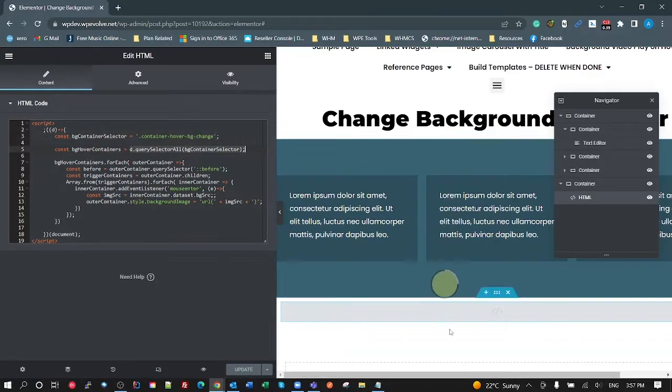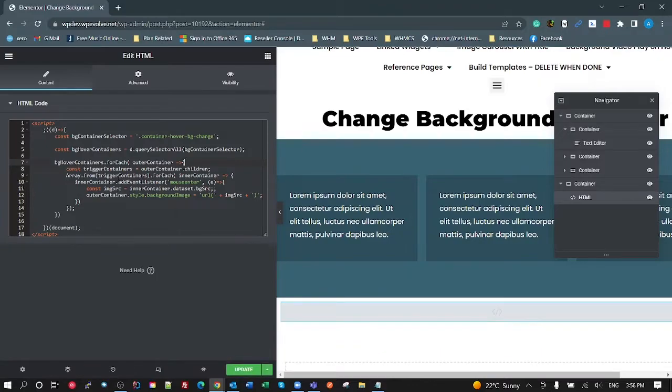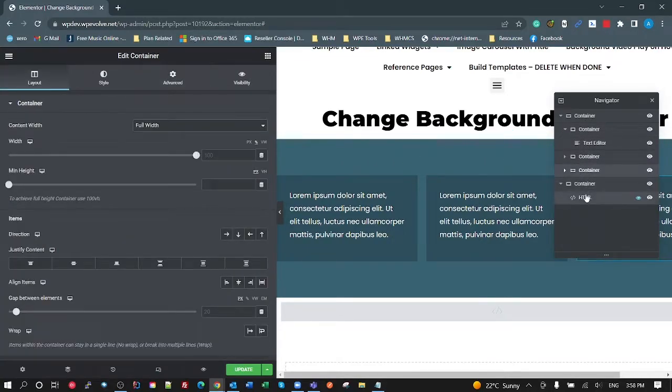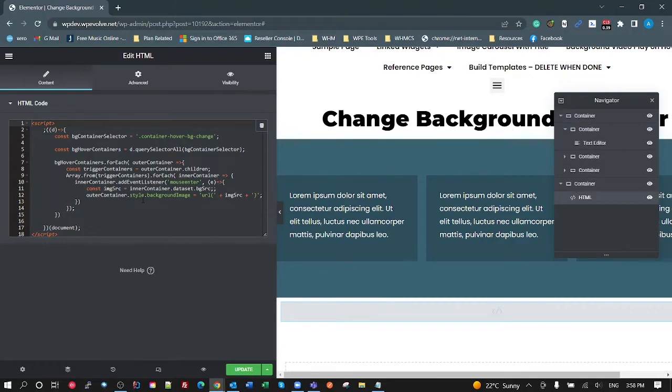So if we've got multiple of these containers with columns in them, we'll have an array, iterate through each of those elements, so each of these rows in effect, which I'm going to call the outer container. We don't need this because we're not using it, so I'm going to get rid of that there. Now, what I'm calling the trigger containers, the ones that are going to trigger the change, are all of these containers here that are inside that outer container.